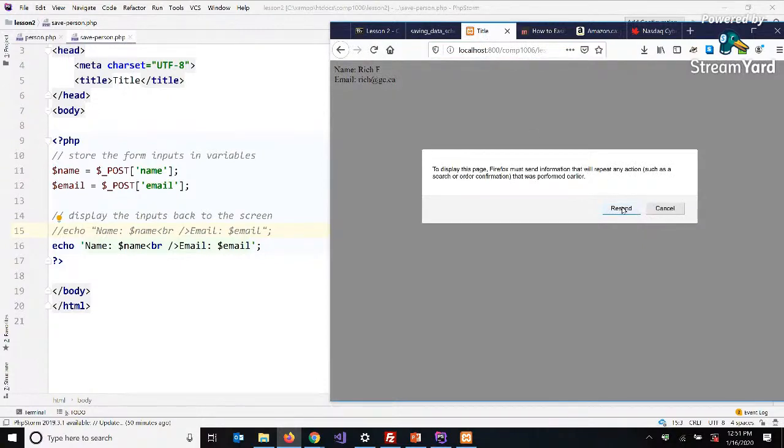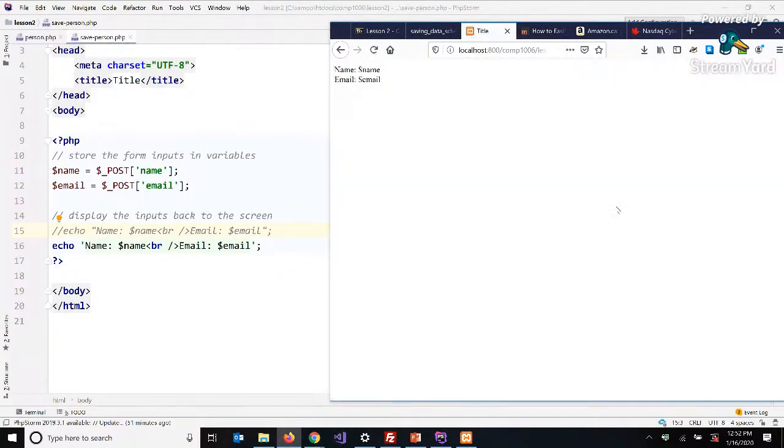So I'll just click refresh. My browser says, do you want to resubmit the same form data? And I'll click resend. Here's what it gives me. Notice the quotes really affect the output. With double quotes in PHP, you can put PHP variables right inside and those variables will get interpreted properly. If you use single quotes, it doesn't treat those values as variables, it just treats those as literal strings.